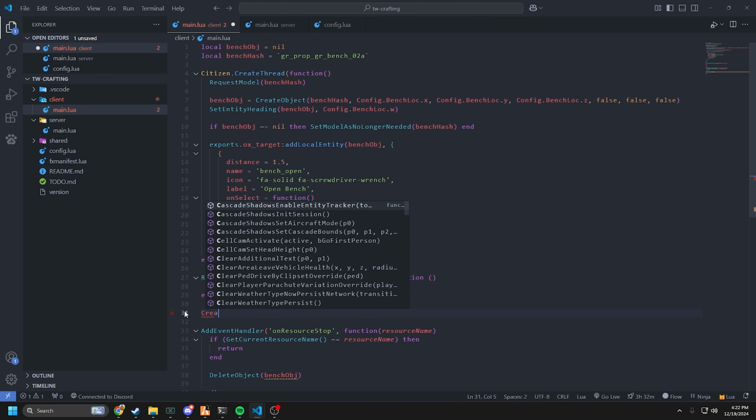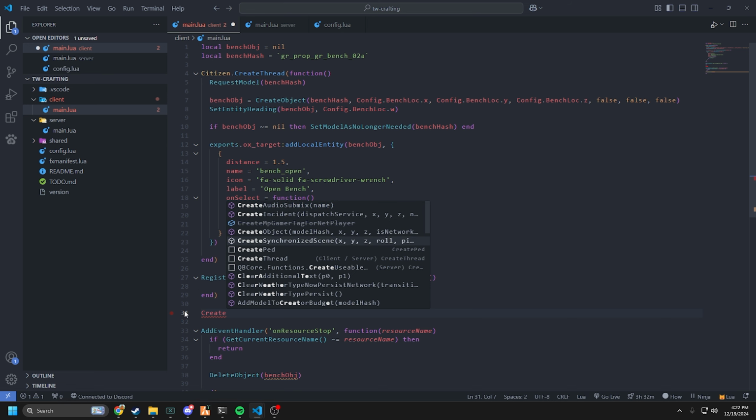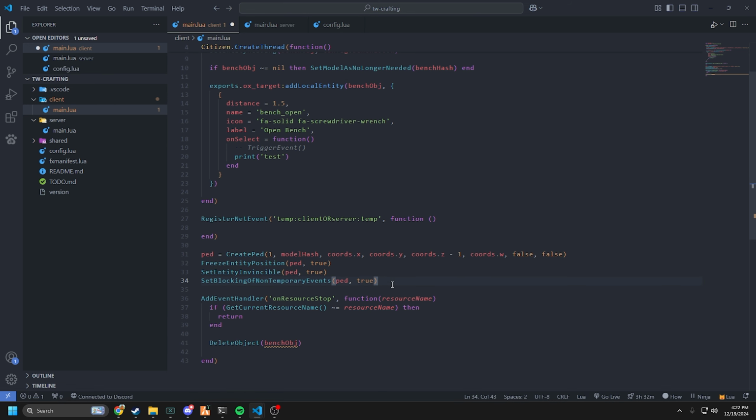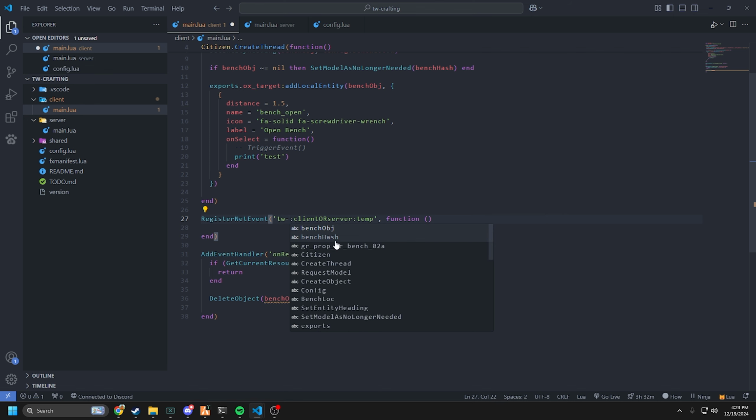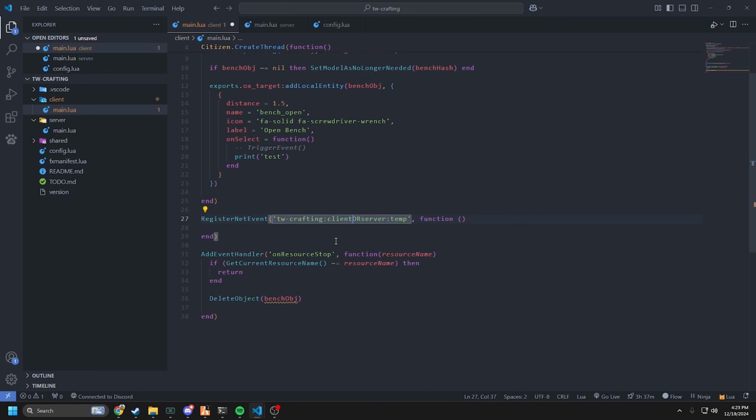And I think if I do create PED here, I have one that automatically does all the regular stuff for a static PED. It's really amazing. But back to the topic. So temp. So here's the format of a net event. First, you want your script name, so tw.crafting. Next, you want it to be if it's client or server. So this is client. And then a function name for what it actually does. We'll do open menu.